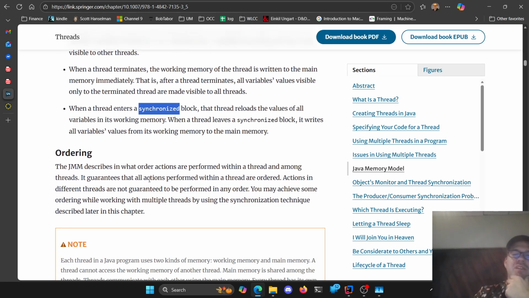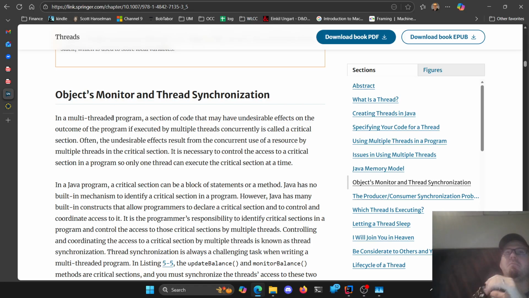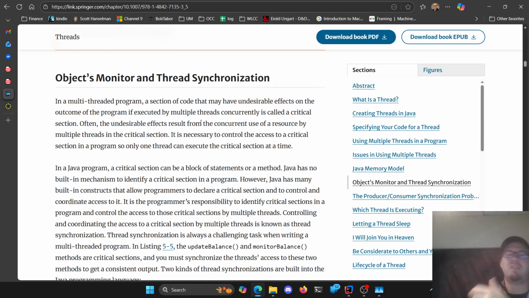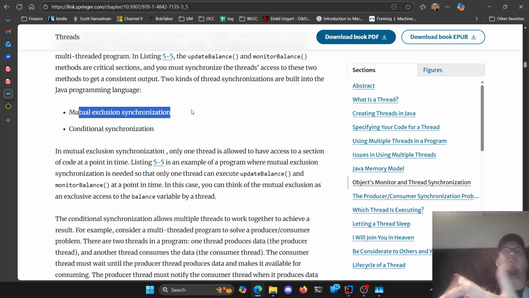And then ordering is, how do we know what order this happens in? How do we know who goes first? Okay, so an object can monitor values and you can synchronize your threads. You can have mutually exclusive synchronization or conditional. Conditional is complex. We're probably going to skip over that. It's deeper than we need to get at this point. But mutual exclusion means only one thread can get at it at a time.